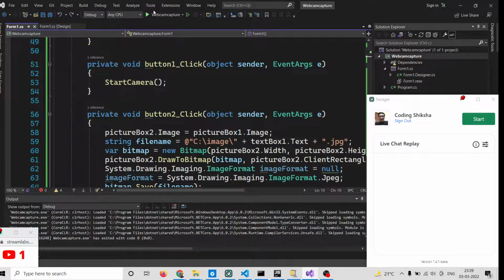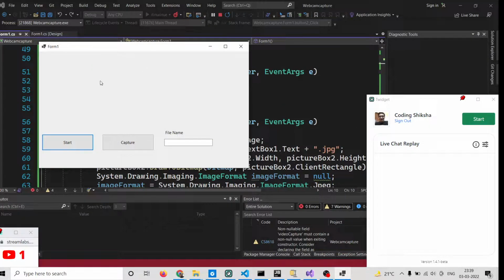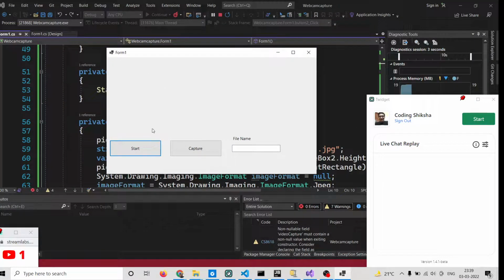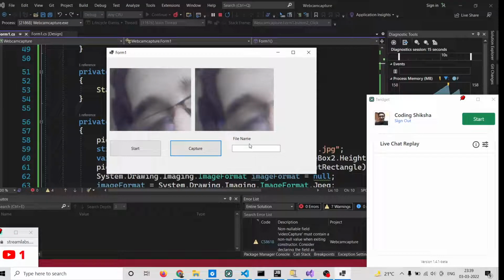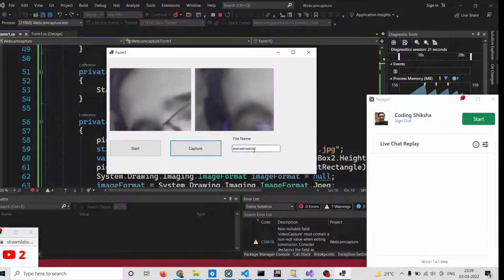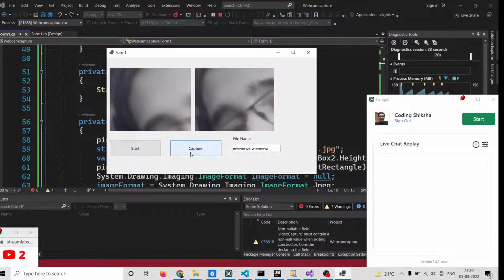So let me show you a demo. If I click the run button, you will see there is this interface out there. If I click the start button, it will capture my camera here. You will see my face here. Now if I click the capture button, it will take the photo. You can also give a file name to it.